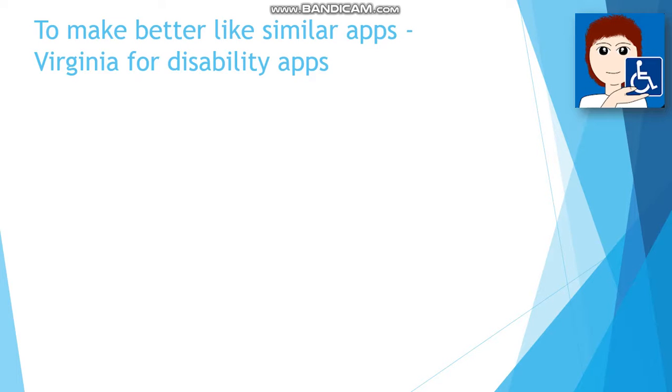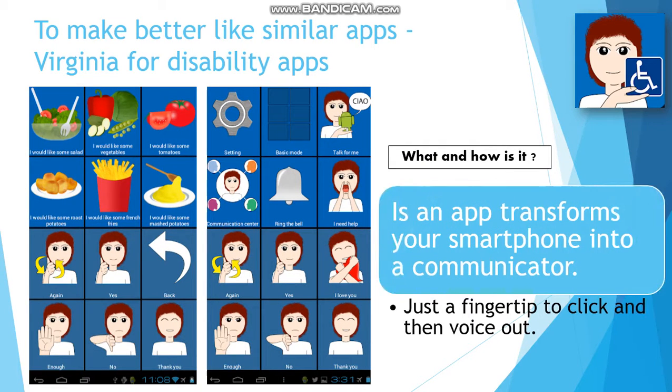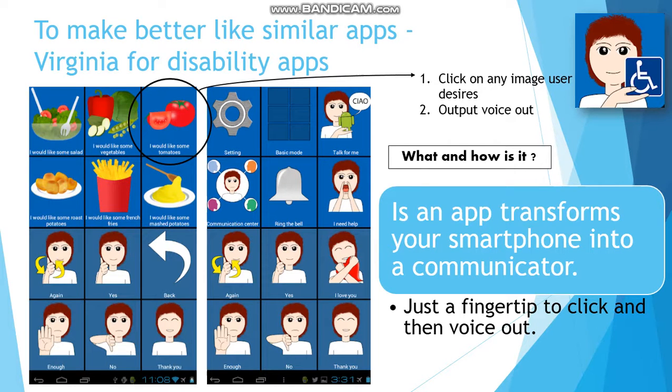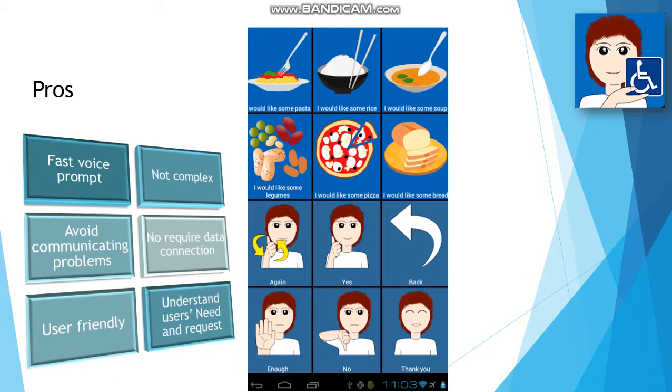How to make it better, like similar apps such as Virginia for disability. So what is it and how does it work? It is an application that transforms your smartphone into a communicator, which is just a fingertip click and then the voice comes out. What are the steps? First, click on any image the user desires, and then the voice comes out.